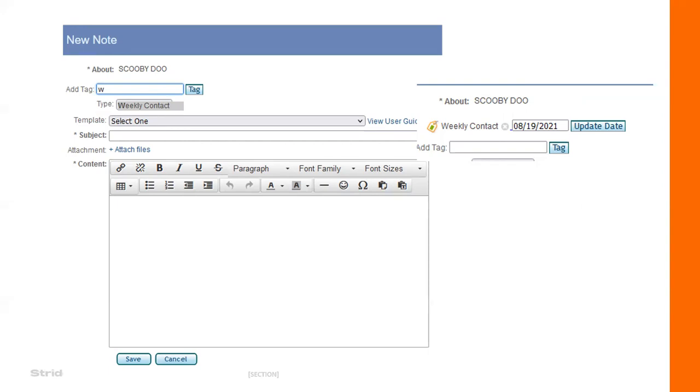And so you would go to Total View School and select New Note for the student. And to log that weekly contact, you start with the tag. You will enter a W and you should see weekly contact populate. And then you'll select tag. When you select tag, you'll see the date populate here and you will see that it's been tagged weekly contact.